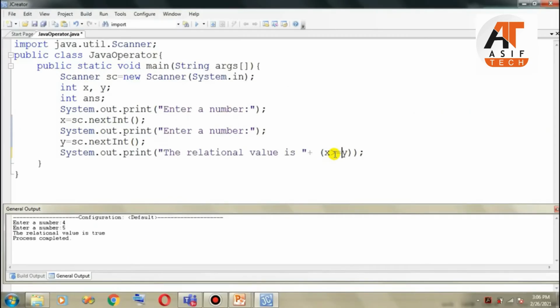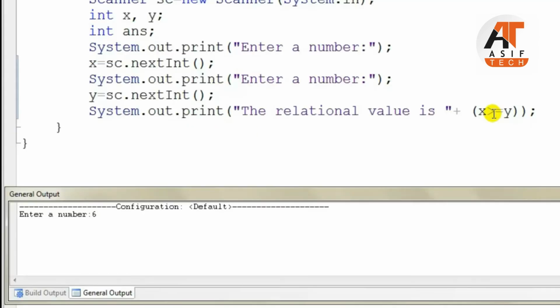So, kung naalala nyo dun sa greater than or equal, na-false po yung 6 greater than 6. So, dito ngayon guys, try natin tong greater than or equal. We have 6 as the value of x, and then 6 again as the value of y. The relational value is true. Kasi ang condition na natin ngayon dito, or ang tinatanong natin is if x is greater than or equal to. So, we have 6 greater than or equal to 6. That is true. 6 is equal to 6.